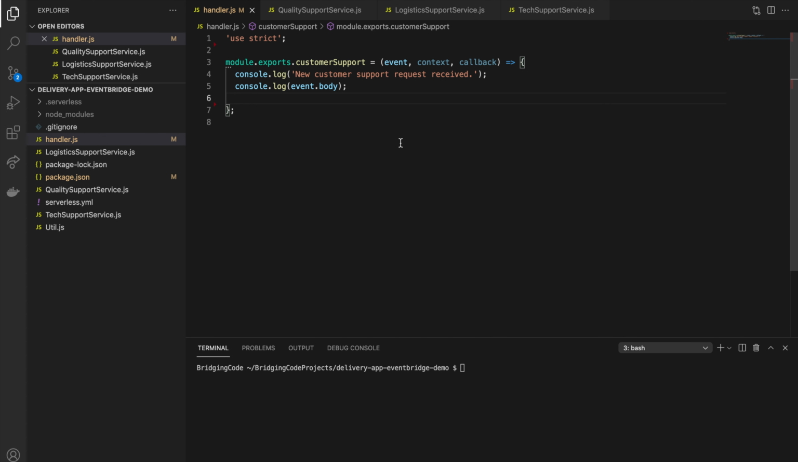Onto our handler.js code, which is going to be our REST API. As you can see, currently it just logs the support request that was submitted, but we're actually going to do some more work here by processing the request as an event, and then send this event over to our event bus, which is EventBridge.